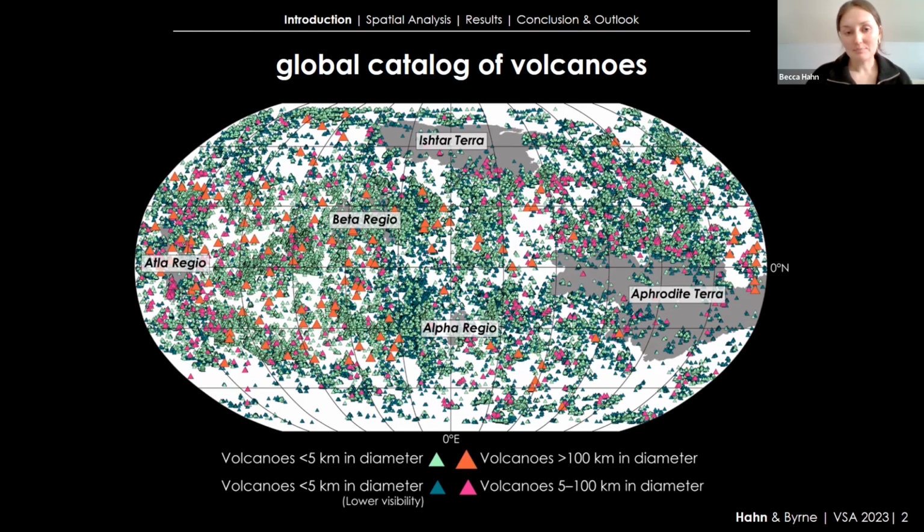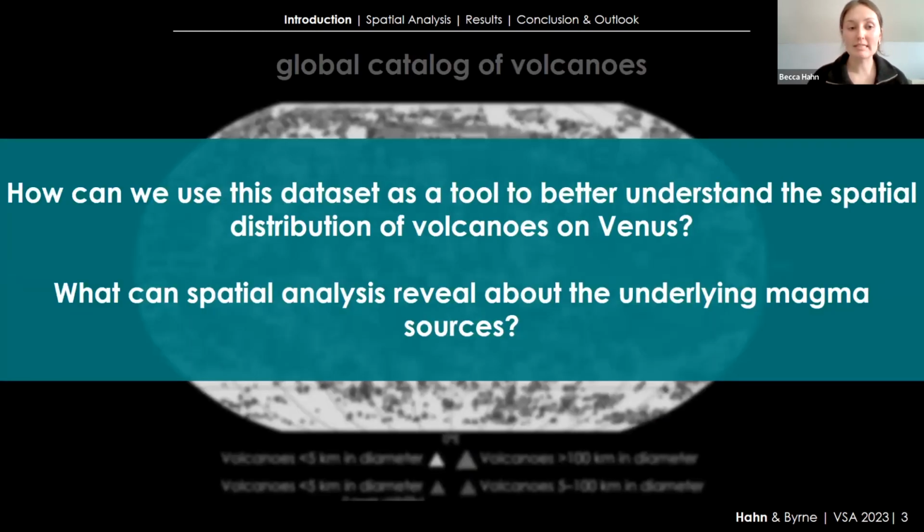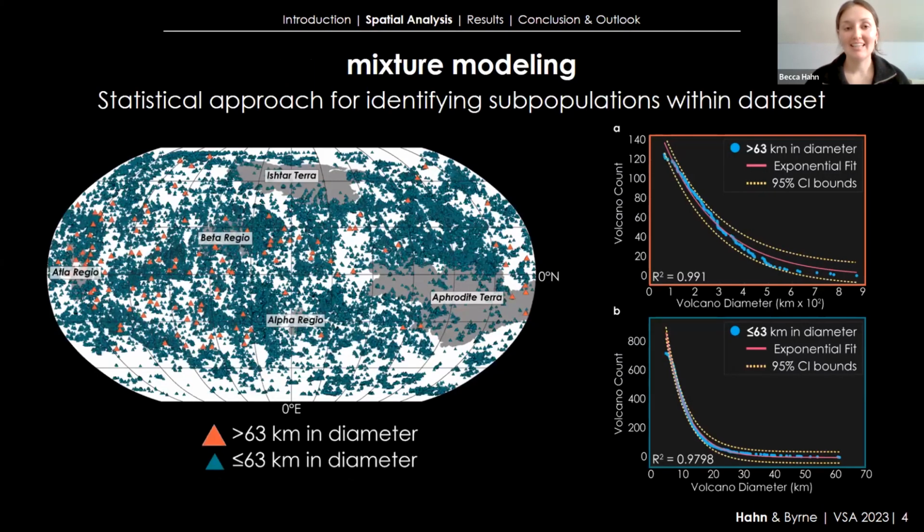Next slide, please. With this data set, we wanted to use this as a tool to better understand how volcanoes are distributed across the planet, why we see certain sized volcanoes in certain places, and what that can tell us about the underlying magma sources that are supplying or once supplied these volcanoes.